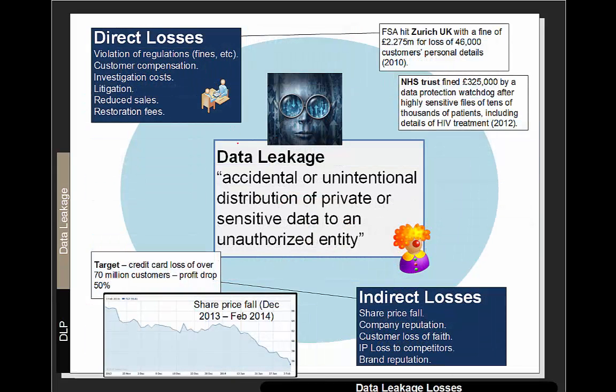And the losses, there are two really classifications for these. There's direct losses, so that is the loss that can be measured directly after a data leakage event. That's typically to do with fines from regulators, customer compensation claims, investigation costs, litigation, a hit in reduced sales directly from the event, and also the restoration fees too.